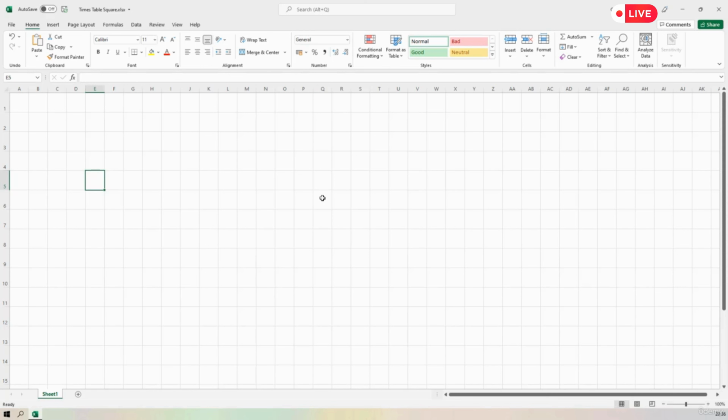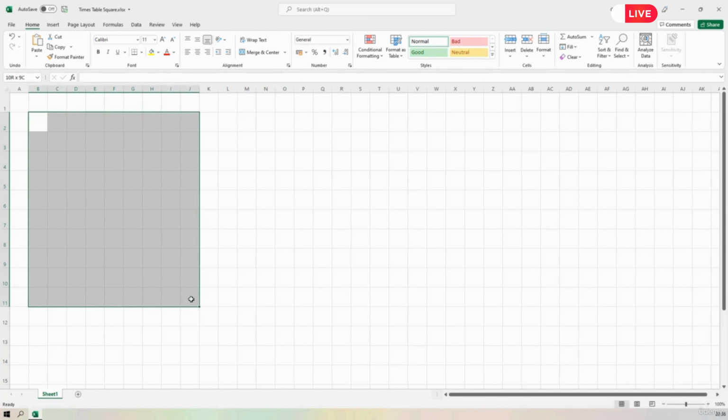Now what I also want to do is I'm going to want a group of cells, 11 cells by 11 cells. So what I'm going to do is click there, and remember I'm going to look at this name box. So click there, hold the mouse button down, drag down and across until that says 11R by 11C, 11 rows by 11 columns, and I'm going to let go. So I've now selected those cells.